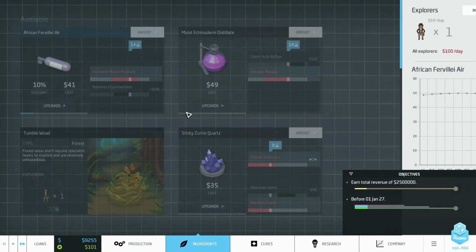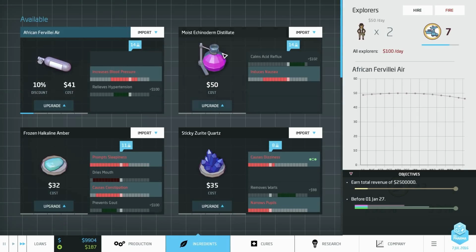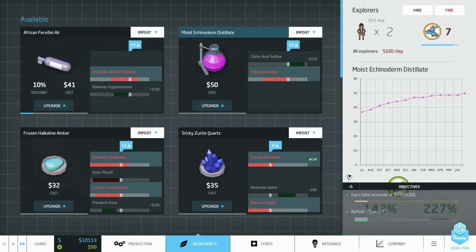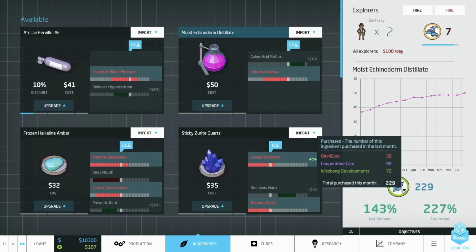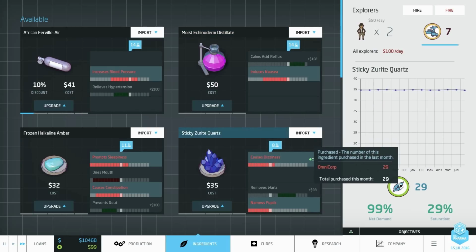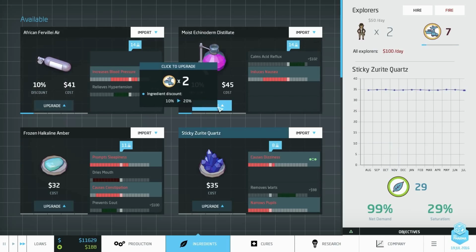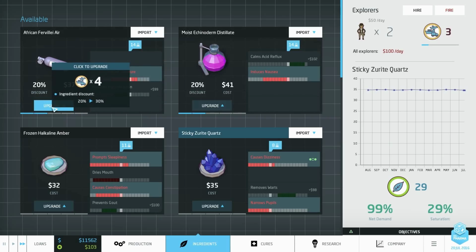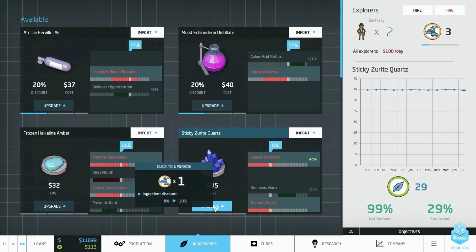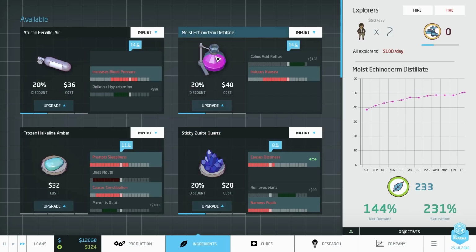Okay, so what do we got in here? So we're using quite a bit of this as well. Shrink that back down. And we're using some of this. We're the only person that's actually importing that bonus. So what I might do is upgrade that. Upgrade both of these again. And I might even go and upgrade this a couple of times just to be able to increase our profits.